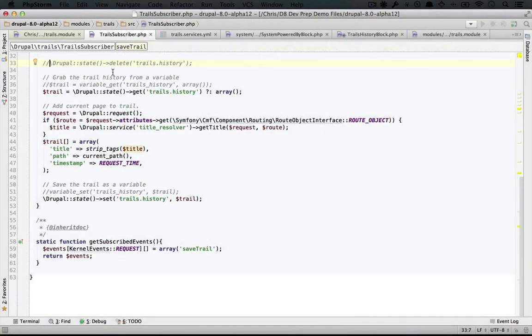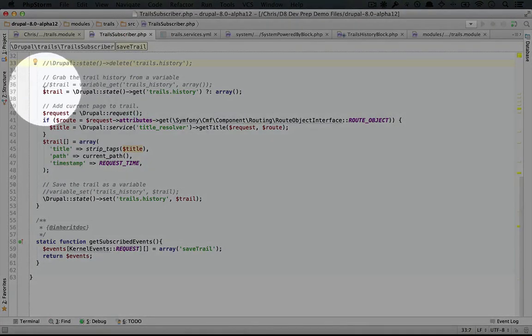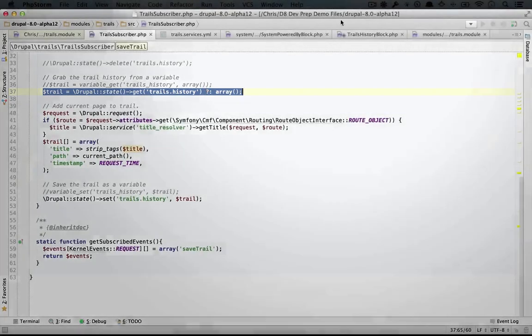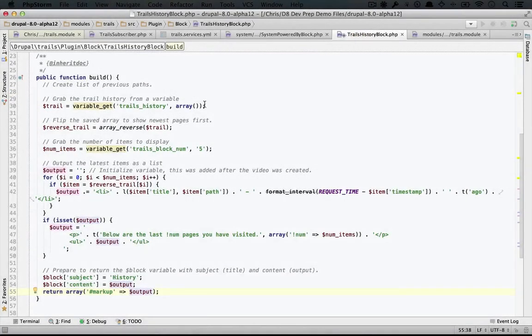We can go to trailsubscriber.php and copy this here. This is where we're using the Drupal state to get the trails history, but we're also setting it by default to an empty array if needed. Let's go back to our block code, and I'm going to paste this in. It looks like trail is the variable being used here. And then numItems here gets a variable that we haven't set yet. This is what we're going to get from the configuration form for our block when we add the block using the block layouts page. But we haven't set that up yet, so we're just going to use a default there.